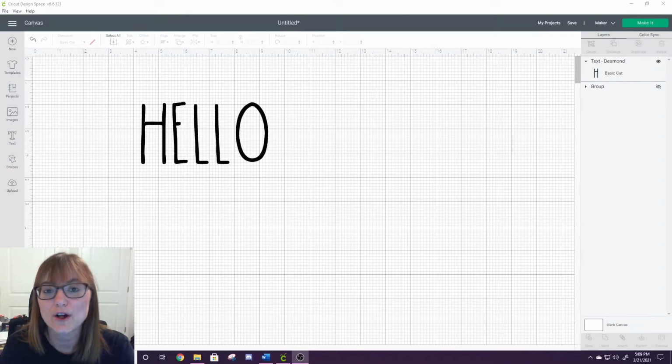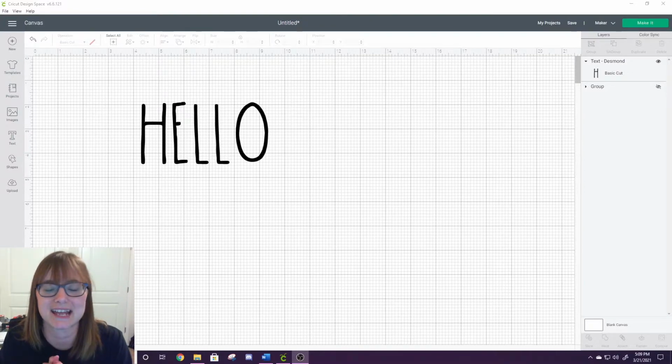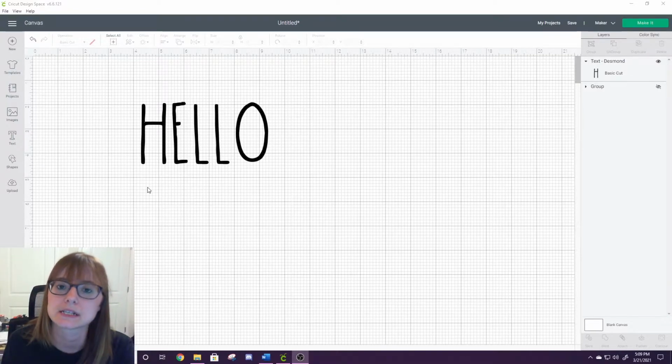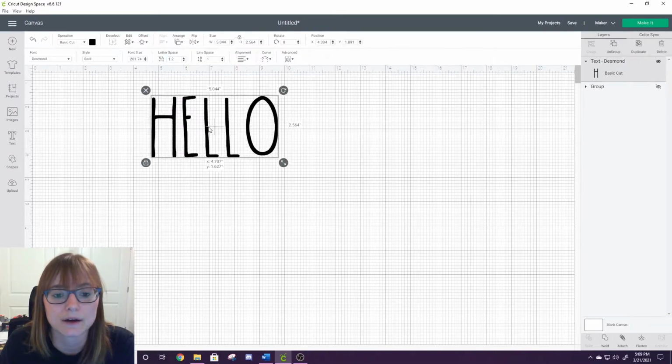Today we are going to learn all about how to use the new offset feature in Cricut Design Space. Yay, Cricut, for finally getting that feature. We love that. It saves us a lot of time with projects that we want to have that shadow effect, which is basically what the offset is. So I'm going to show you simple and easy how to use this.